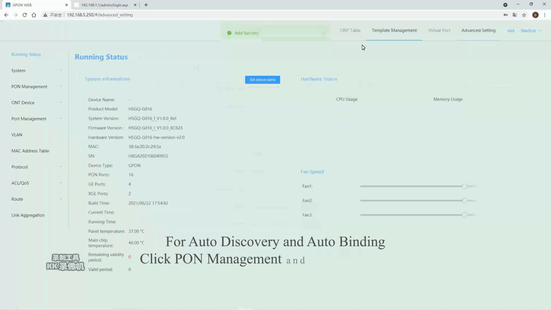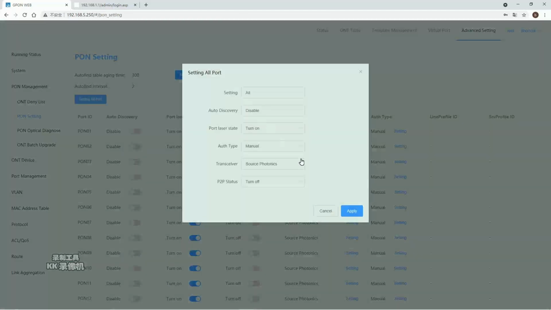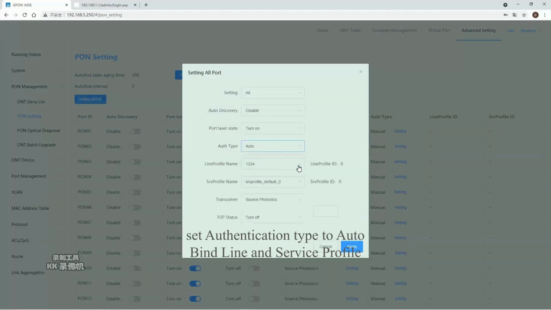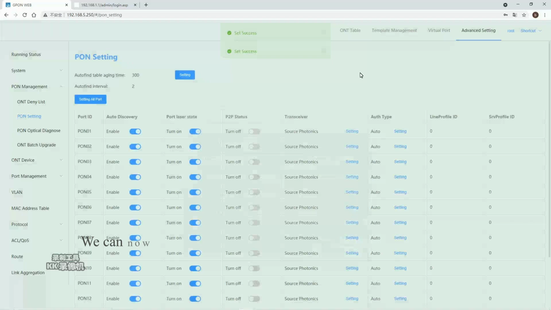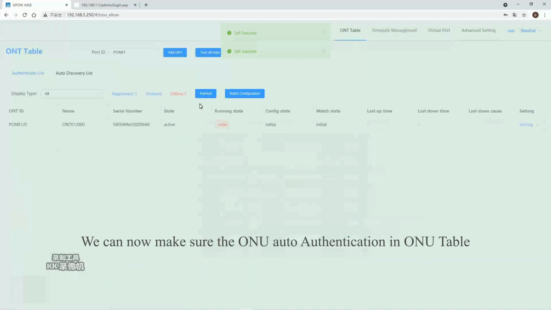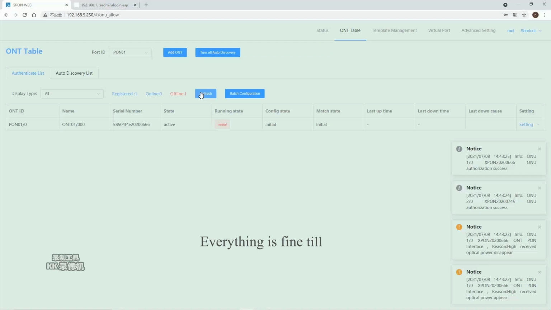For auto discovery and auto binding, click on management and then on setting. Set authentication type to auto, bind line profile and service profile. Set auto discovery enabled and then click apply. We can now make sure the ONU auto authentication in ONU table. Everything is fine till now.